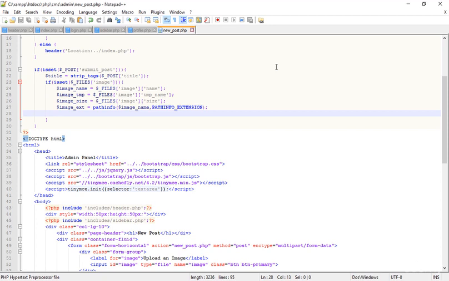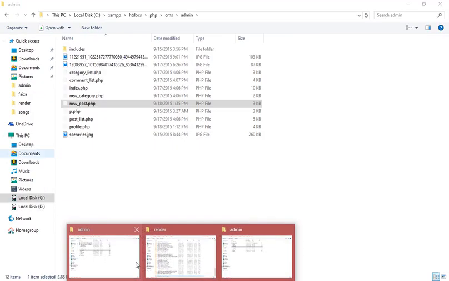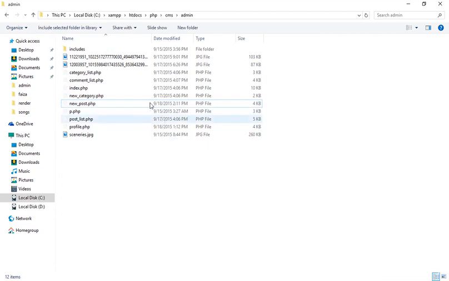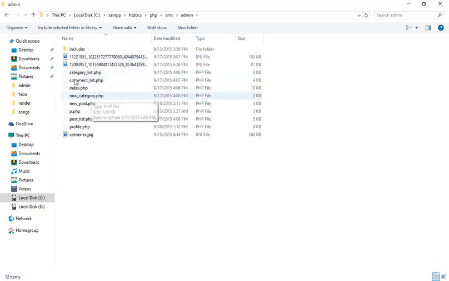For example, you definitely want to show your image on the main page. Main page means if I go to the browser, and actually this is the admin area, so obviously you don't want to show your images on the admin area. Basically you want to show your images directly on the CMS folder. So this is the images folder, and you want to send your images here in the images folder.